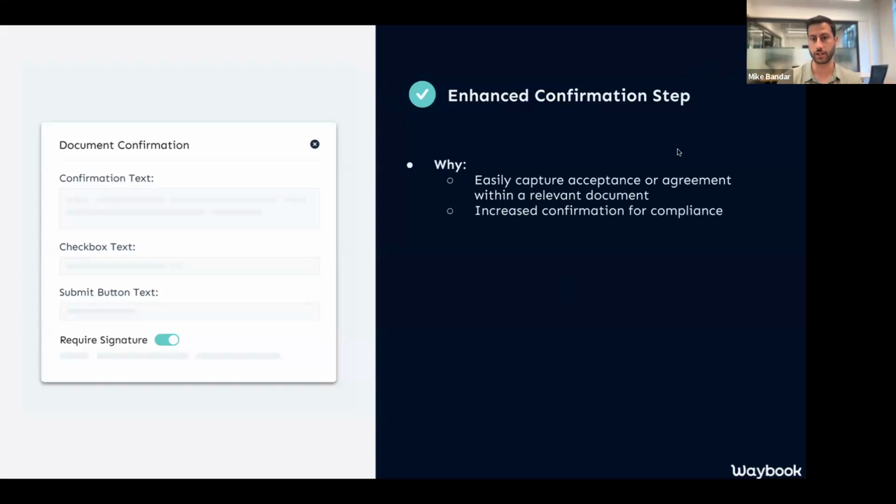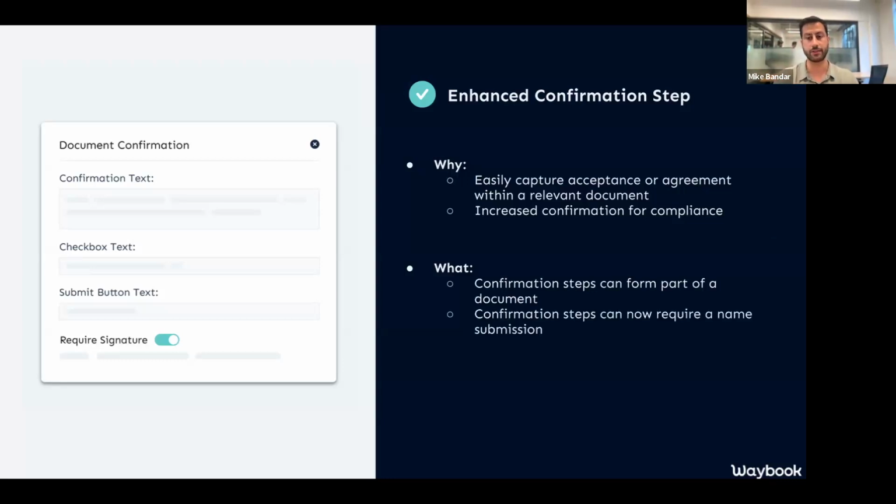Now, we've heard from many of you that you wanted to increase that level of compliance for people taking that action. And part of this might be from a compliance perspective, but also some of this might be just to bring more attention to your team members that they are really confirming and accepting that. So the change that has been made is that the confirmation step will still live as part of a document, but the big difference is that it can now require a name signature submission.